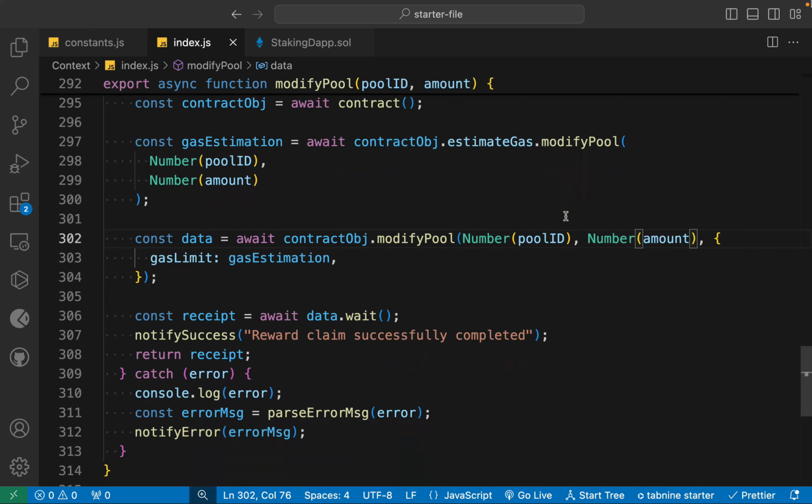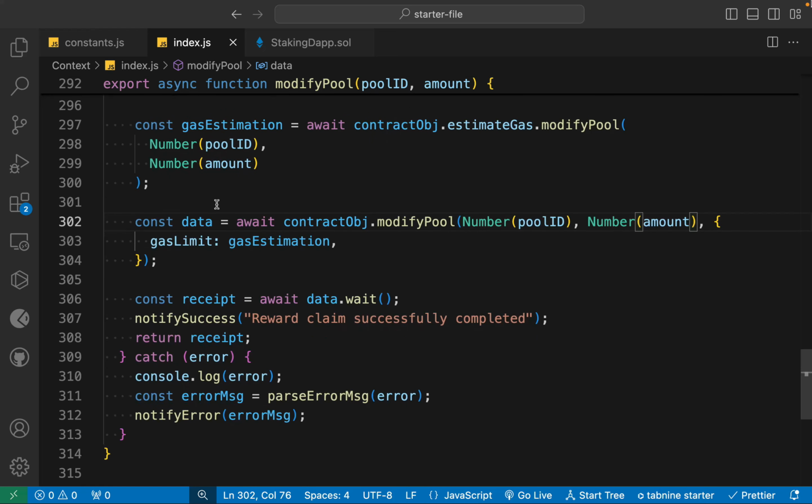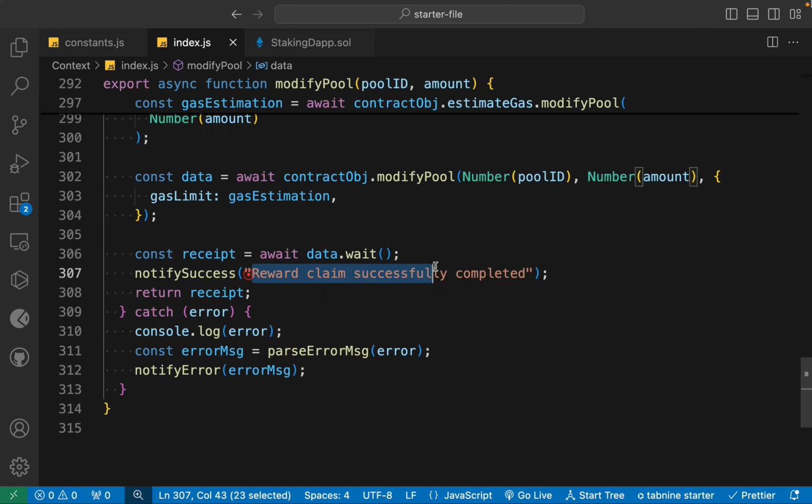In that way, we are able to modify the pool. Looks good. Change this to, let's pool modify successfully. Remove this completed, and looks good. So with this, the modify function is ready.